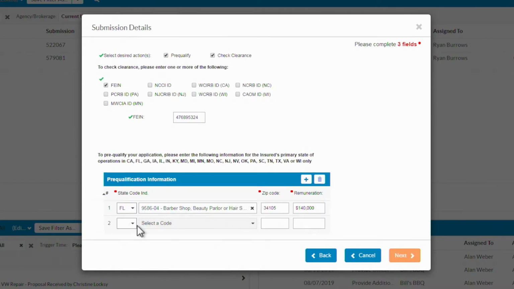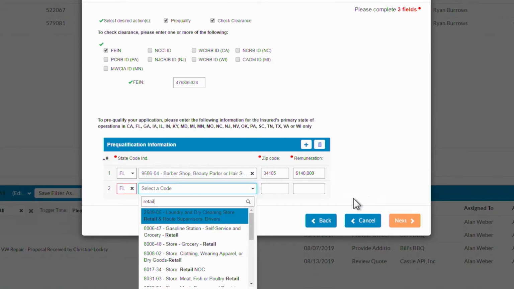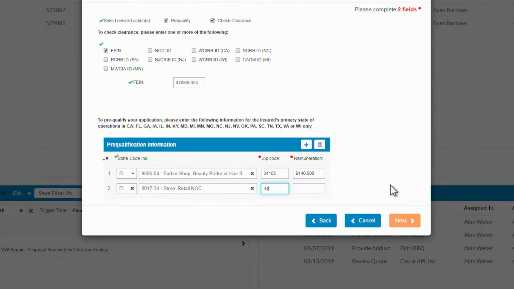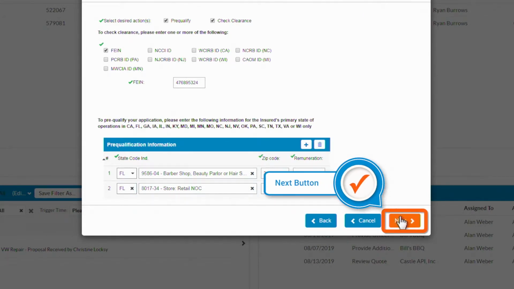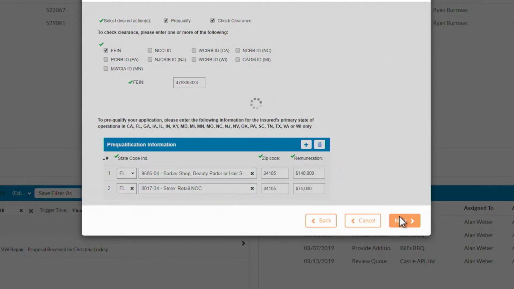SNAP makes it easy to locate the correct classification of the business. If you don't know the class code number, start typing part of the description in the Select a Code field. Find the description you need and click it to populate the class code on the screen. Complete all remaining mandatory fields, and the Next button is ready for you to proceed. SNAP will begin to evaluate your submission information for the pre-qualify and/or check clearance options you selected.